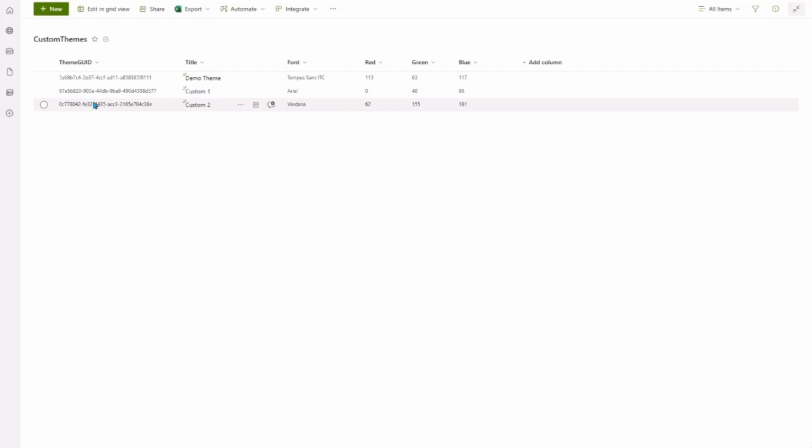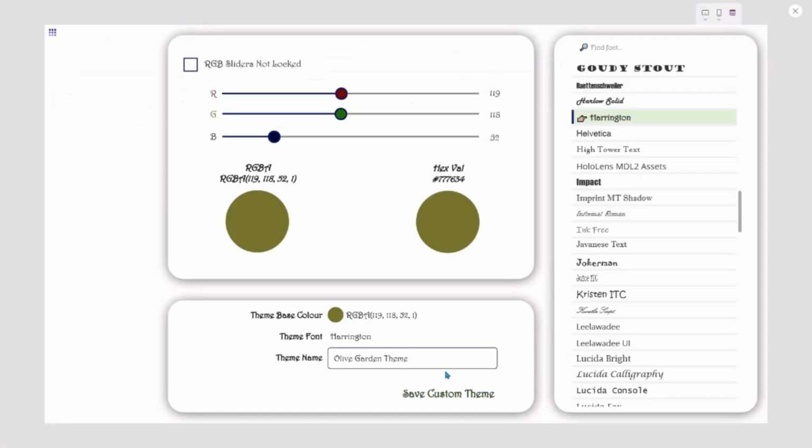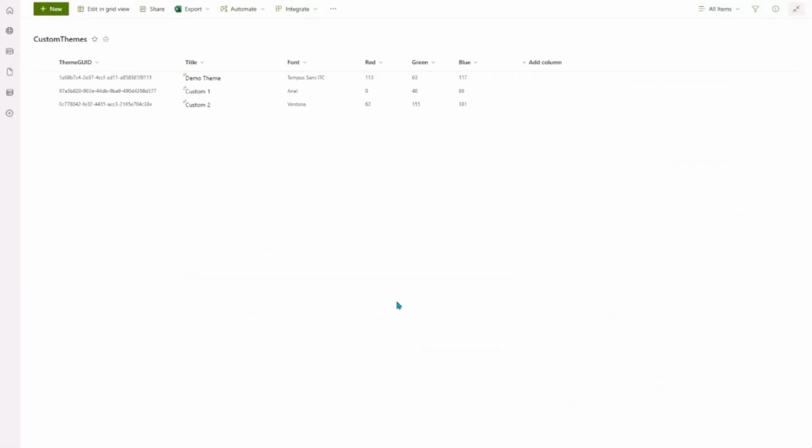Alright, so it's really simple. A unique identifier, the title, the name of your theme, the font you want to use, and then the RGB for the primary. That's all we need in the back end to produce these custom themes for the end users. Now if I save this, okay, now look in the back end, and there it is, Olive Garden theme with Harrington, which is the font that I selected, with the RGB color.